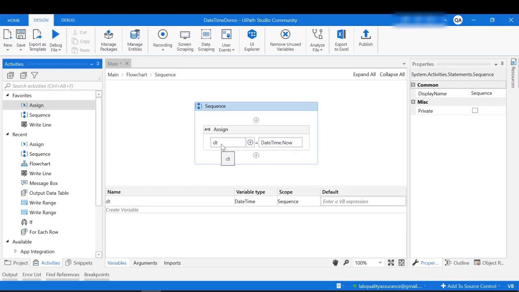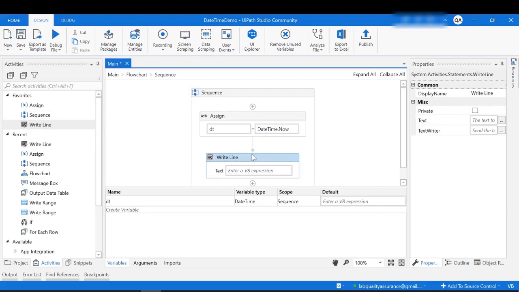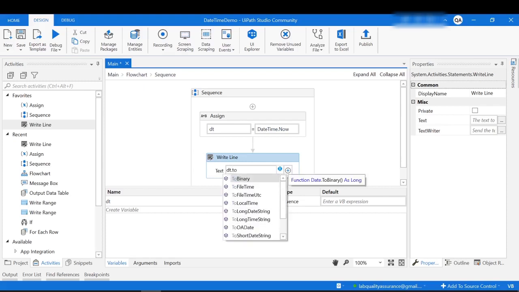So this datetime.now property will store the current date and time inside this datetime variable. And the thing to notice here is that the current date and time will be the date and time which is present in your local system. Now to display it in the output panel, I'm going to use this write line activity. Let me add it here, and here I'll provide the datetime variable which we created, and here I'll have to convert it into string to display it in the output panel. So hit dot and select toString from here.